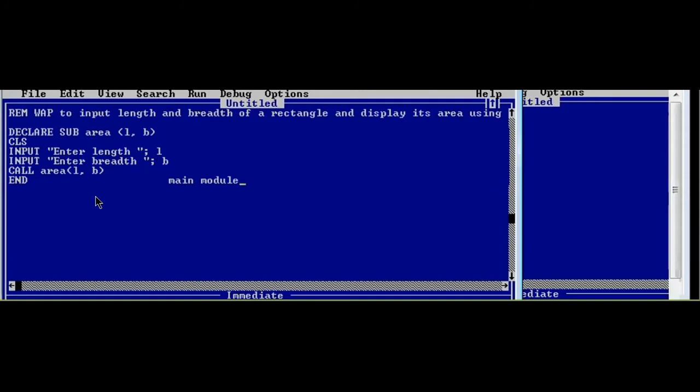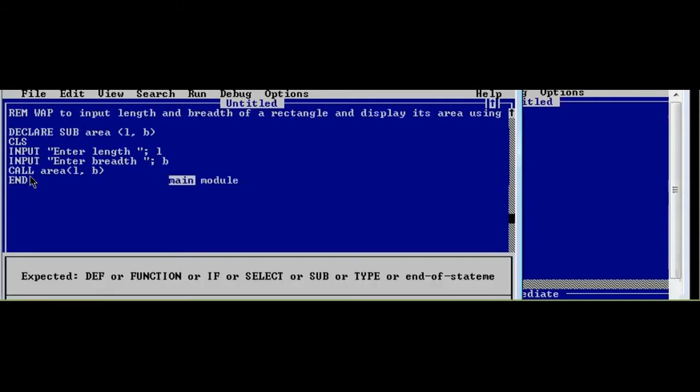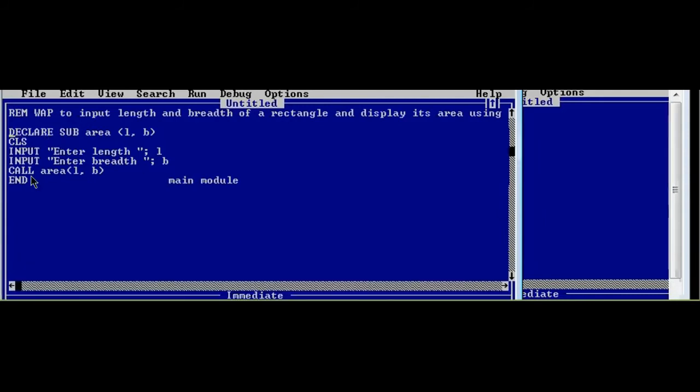So this is basically the sequence, and this is known as the main module. Whatever we have written from declare to the end is the main module. Now we'll go and write down the definition for the submodule. So far we have done two things over here. One is declaration, another one is calling. Now the third part is definition, and definition is written below end.